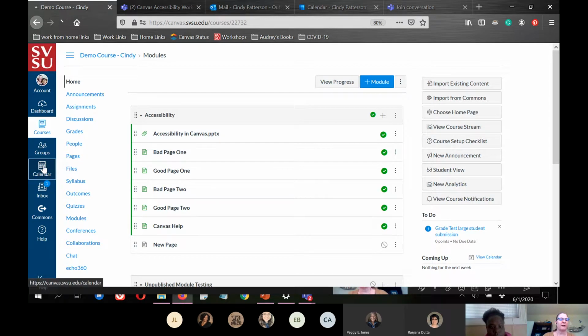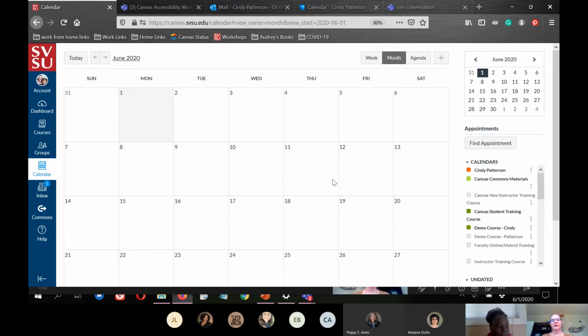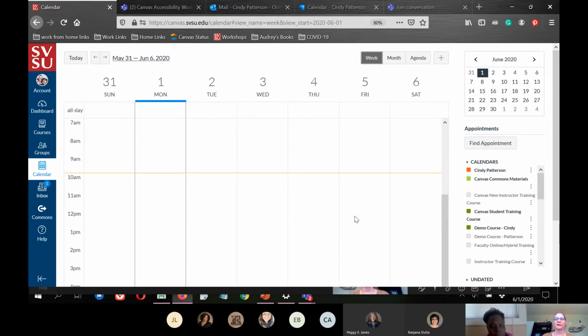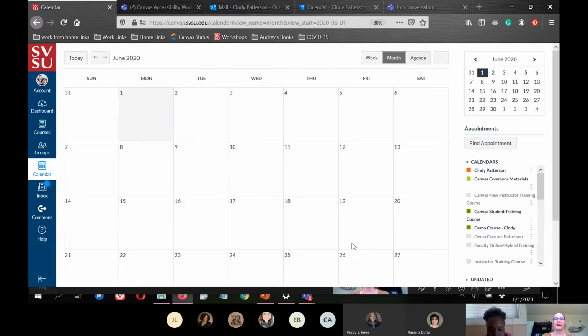All right, if I go to the calendar in Canvas, here the default view is month. You can look at the calendar per week, but then there's also this agenda. An agenda just shows, and I don't have anything on my calendar, but if I had things on my calendar, it would just show a list of everything. And that's a lot easier way for screen readers to be able to read out all the upcoming assignments and appointments and things like that.